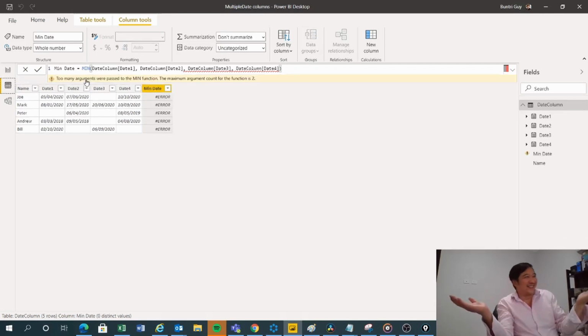Didn't work. That's because the MIN function only accepts 2 arguments. So what you could do is nest it, but I'll show you a trick way to do it. So this is returning you a value, and you need to convert that into a table, okay? Because DAX loves tables, alright?